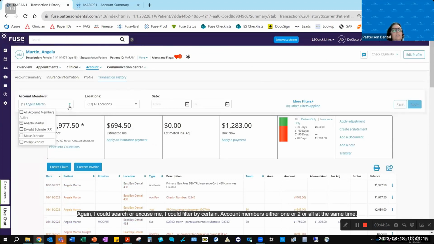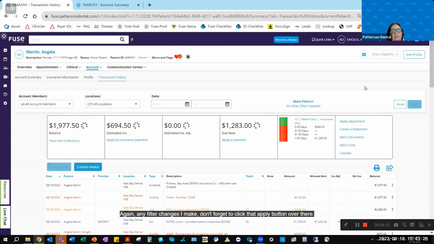Again, I could filter by certain account members, either one or two or all at the same time. Again, any filter changes I make, don't forget to click that apply button over there.